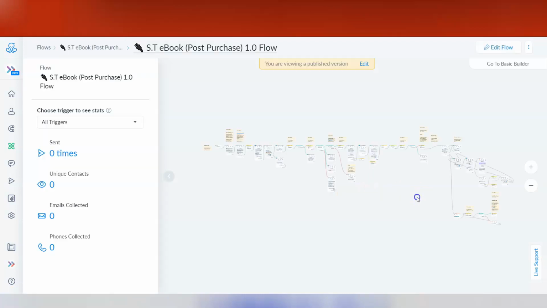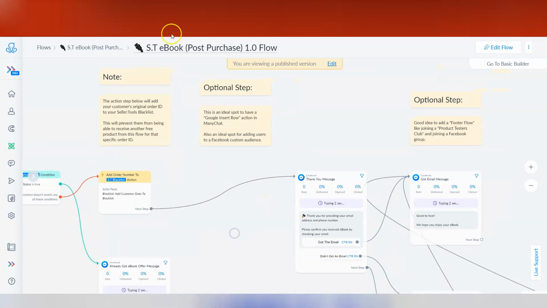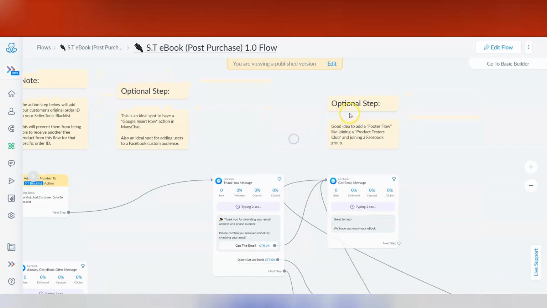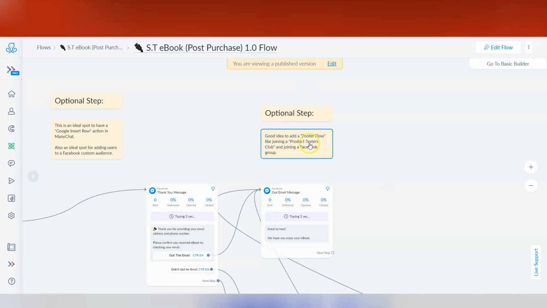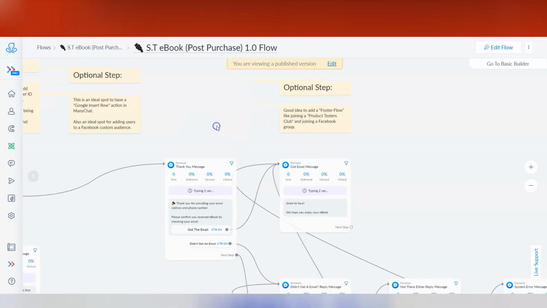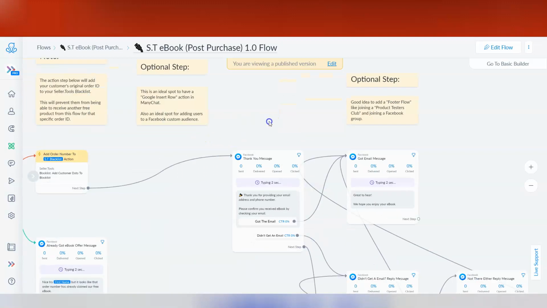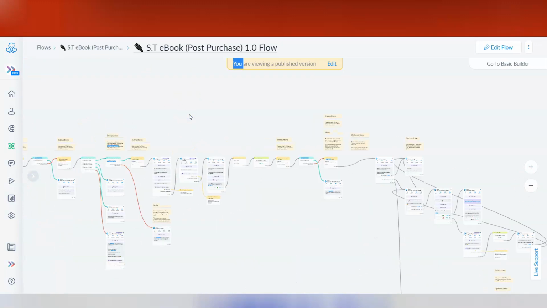One thing I will say that I didn't mention, and I just want to zoom in on it a little bit, on the ebook side right here, on the S.T ebook post-purchase flow, you can actually add a footer flow right here. I may have not mentioned it, but it's in the notes right here. You can add a footer flow, meaning you can ask them to join a Facebook group, you can ask them to join your product tester club, you can ask them to do whatever scenario you want them to do. So this is definitely something I'd highly advise that you do, but again, it's not absolutely necessary, but something you can think of. So that is it, guys. That is how you edit the ebook post-purchase template.